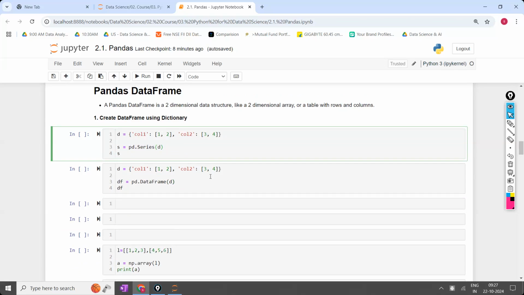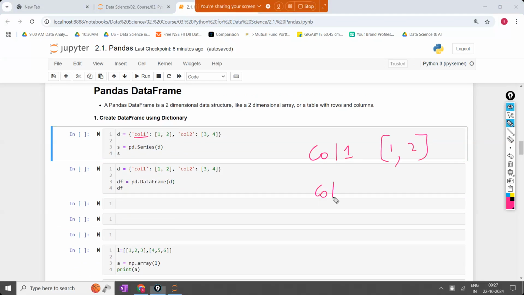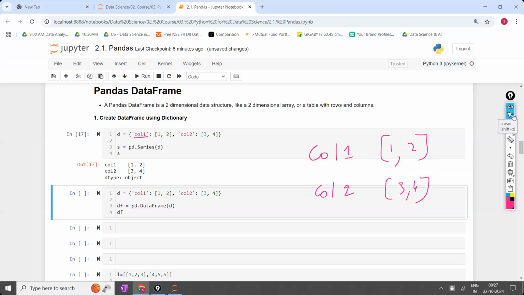Fine. Now automatically what about the key names? Keys will be considered as index names. That is index of 1 to column 1, index of column 2 with 3, 4. You are going to get the output like this. Right? The output will be in this way.